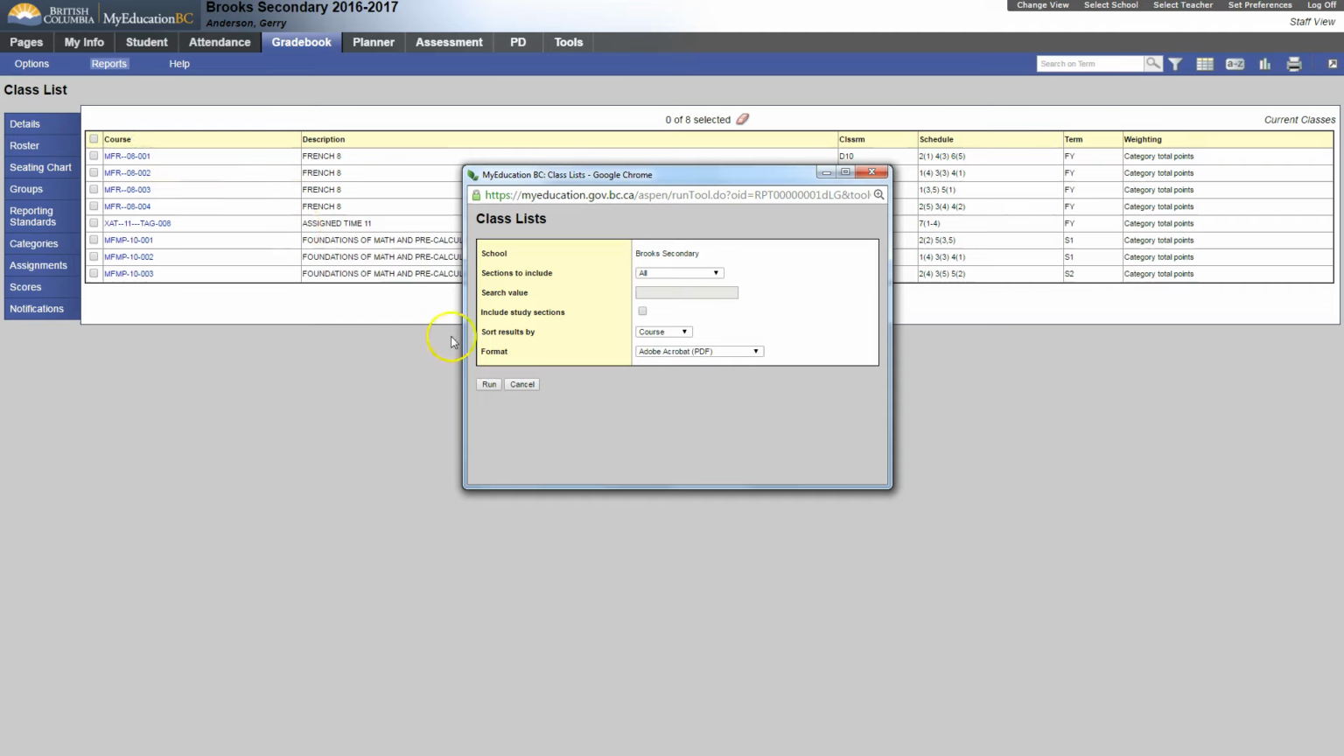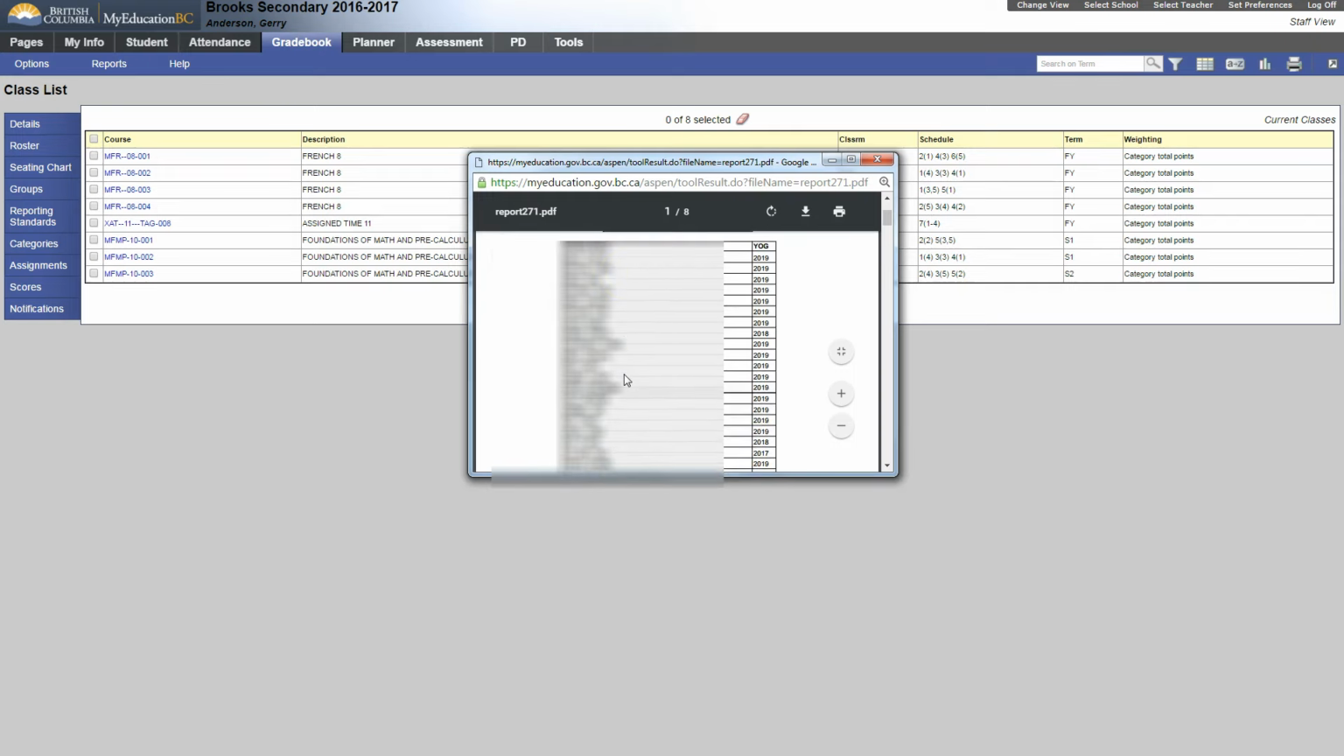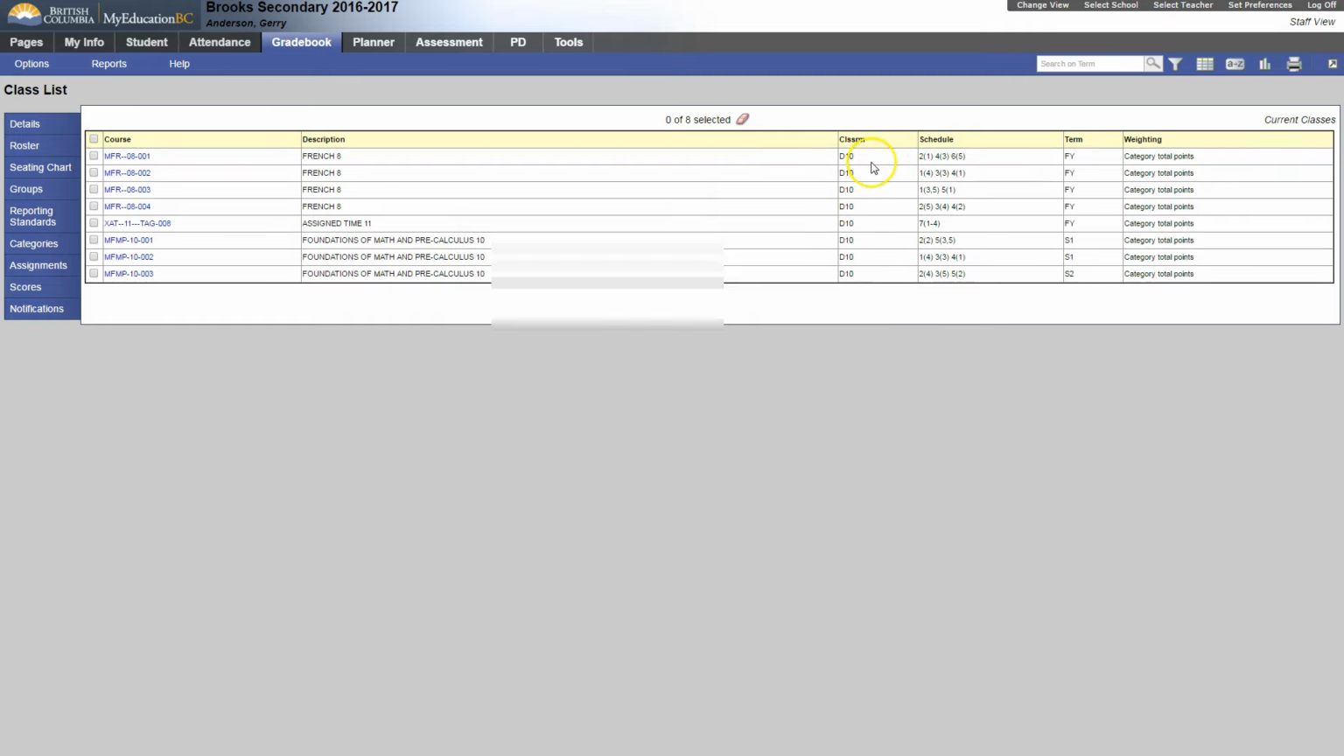Lastly, class lists. This is what the secretaries will typically run for you to show just a list of the students in your class and their year of graduation, which is their grad year. And that's reports. So if you have any questions regarding accessing information out of MyEd, remember you can always use the print icon to download any information that may appear.